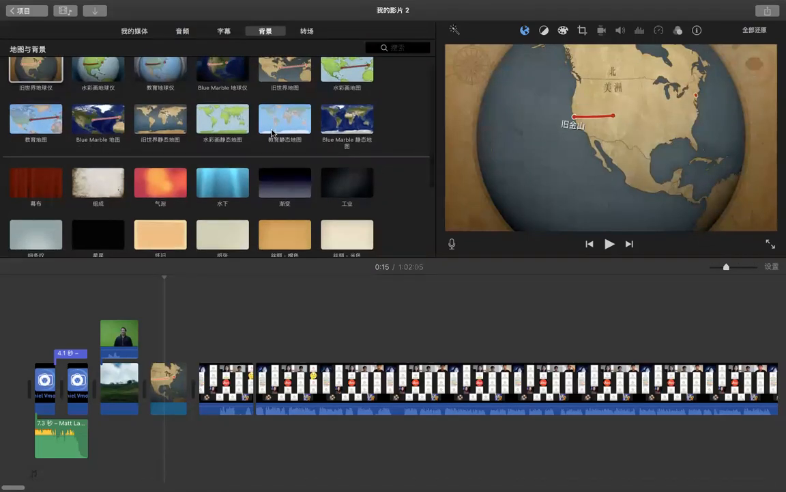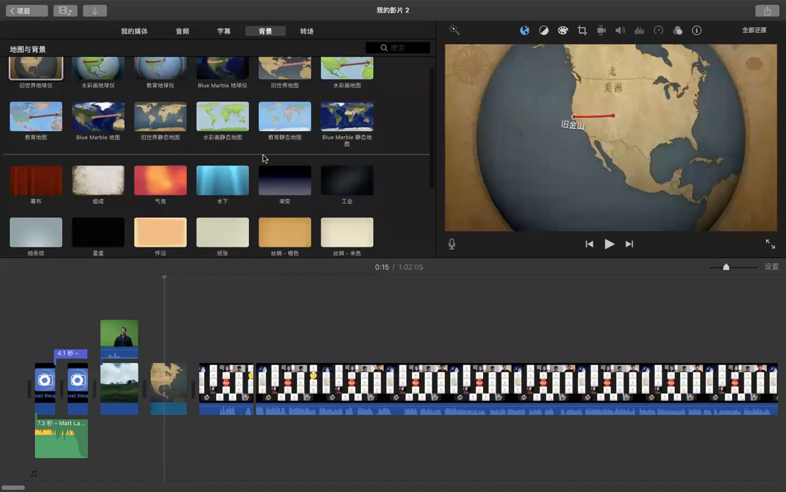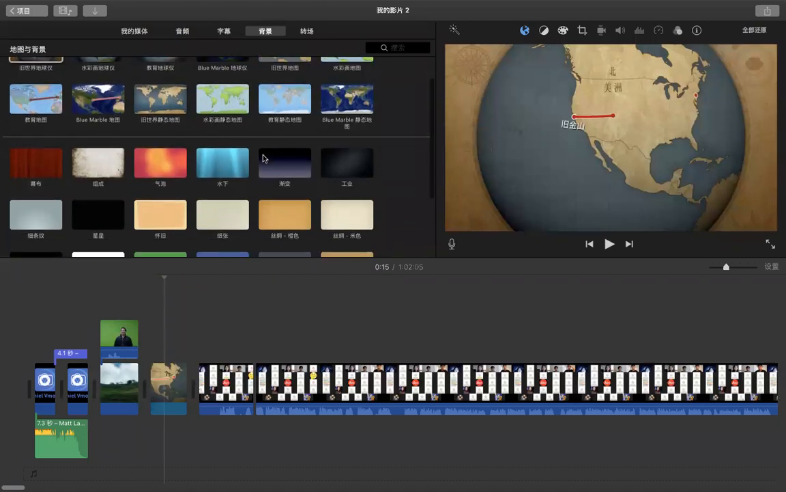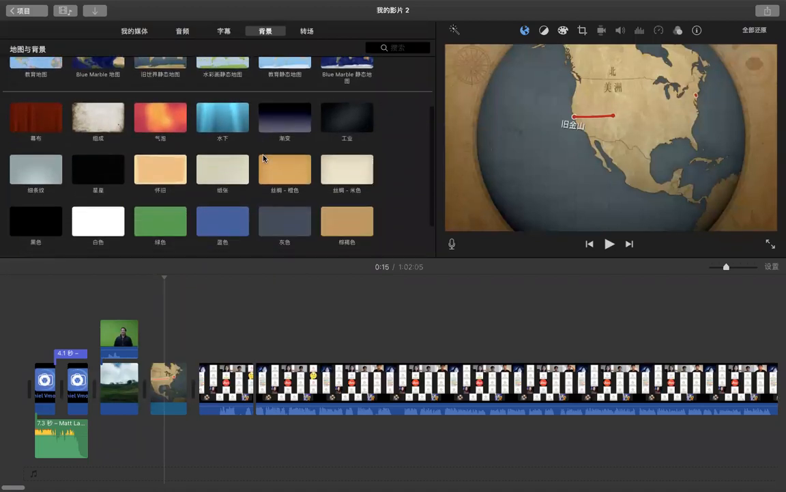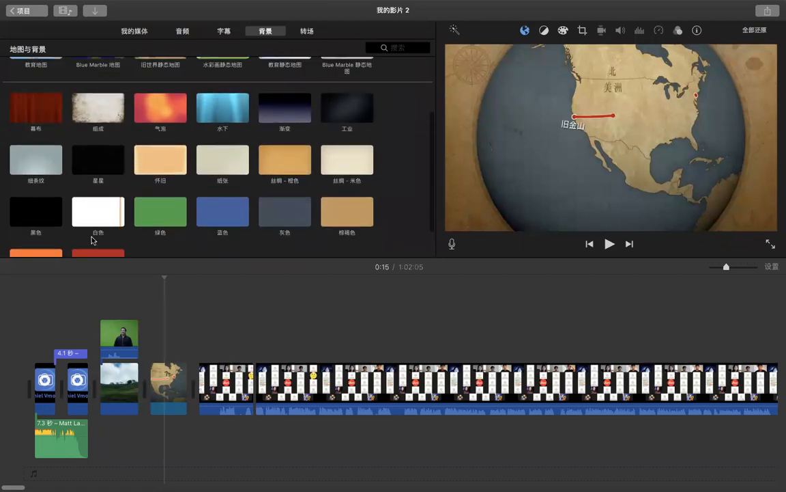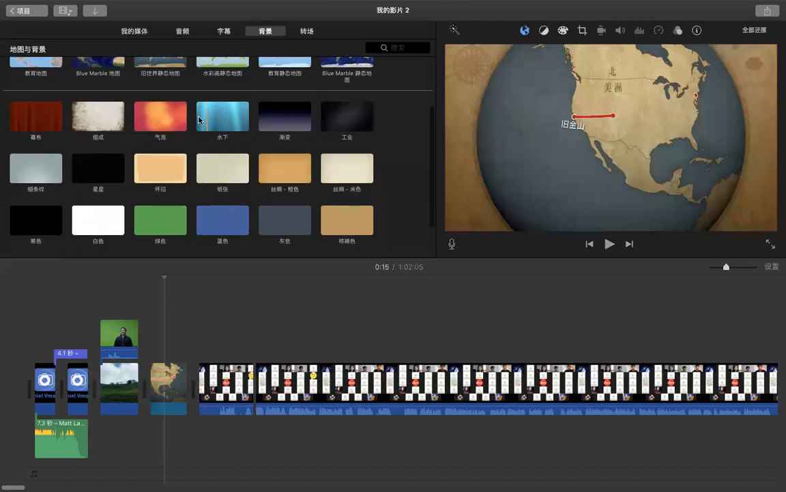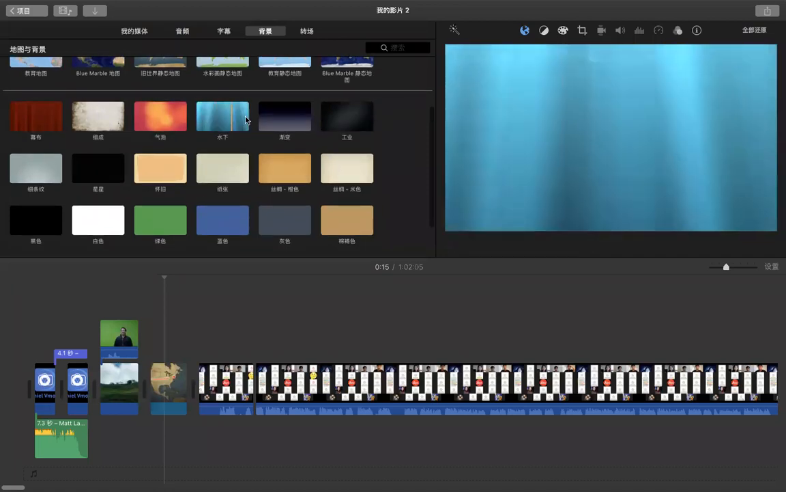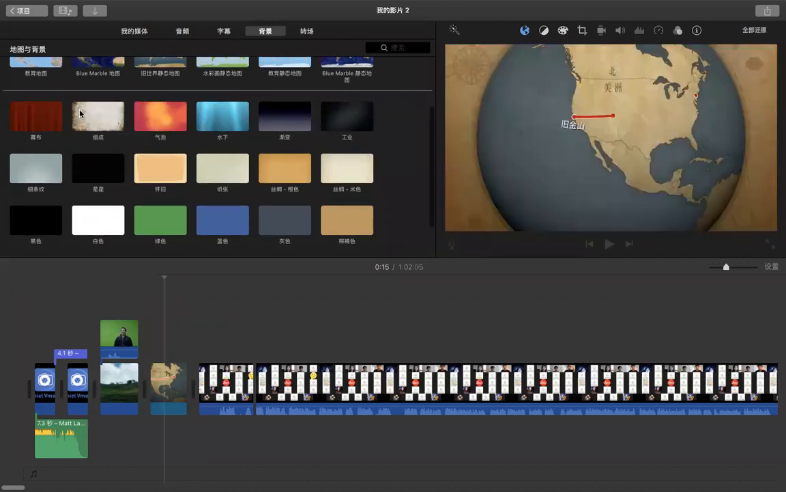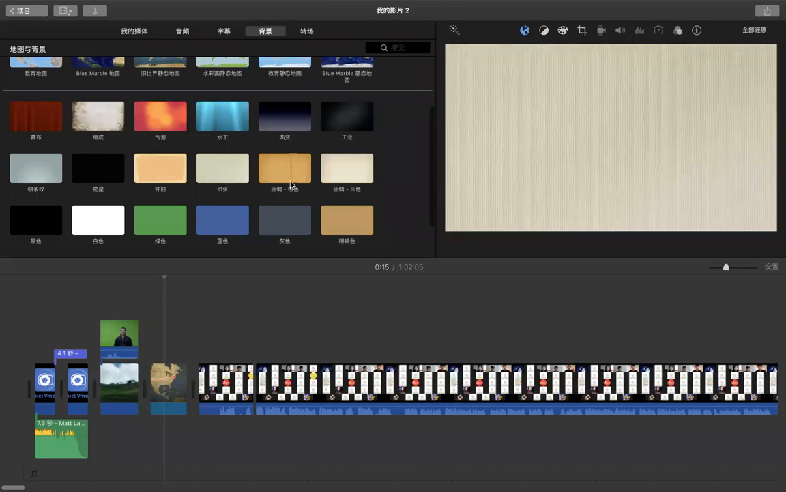Yes, so next class I'm going to use a little bit of time talking about iMovie. This is our background. We have a color background here. We have a background that is moving, and that's very beautiful, I think.